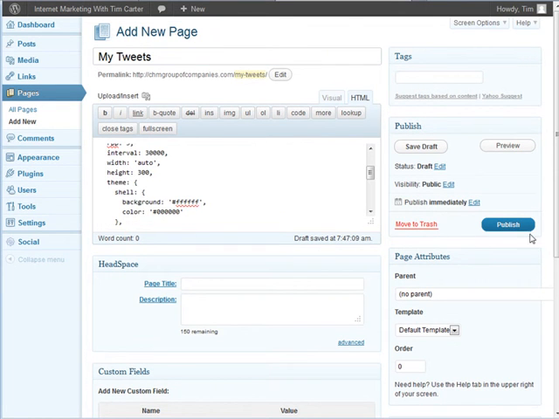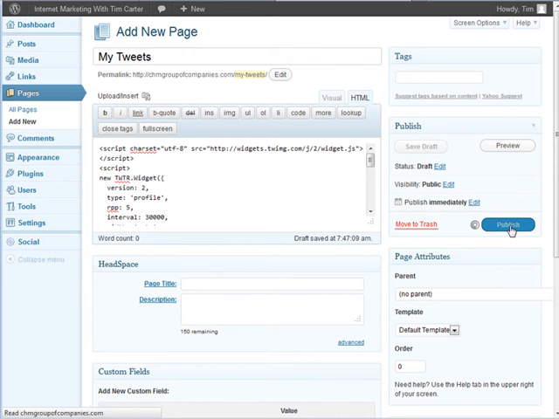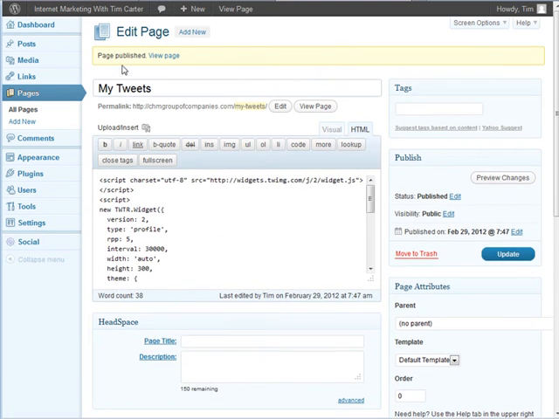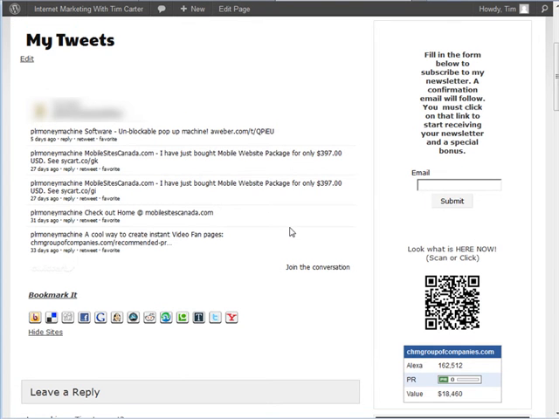Okay, and then we'll just publish. Now, if we go look at the page, okay, so there they are there. You have a page for your tweets on your blog, or of course you can just put them in with any other page on your blog, or you can put them on any website. Okay, so that's how you add your tweets to your website.